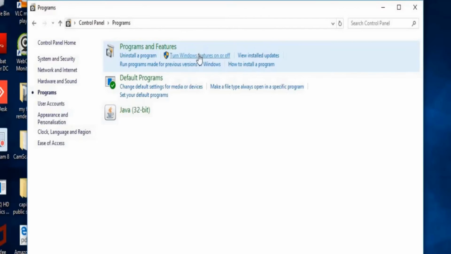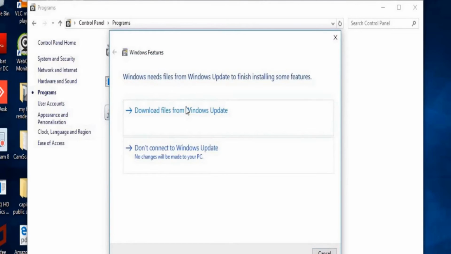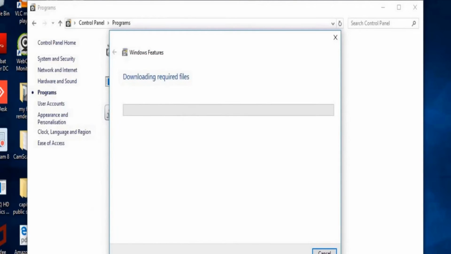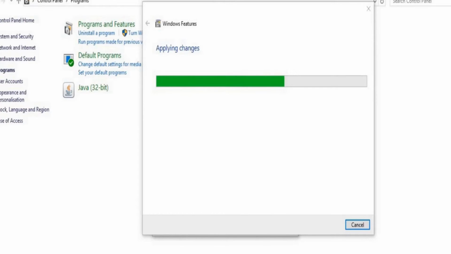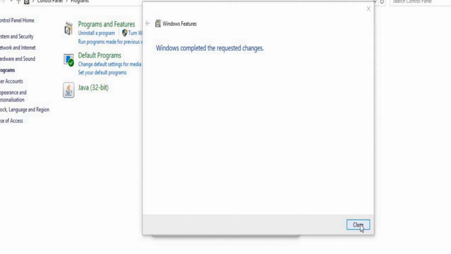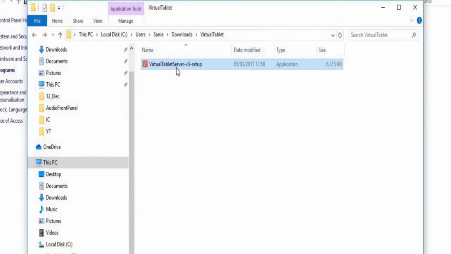Sometimes it complains to install .NET 3.5 features on your computer. So install it on your computer, and this is the method to install .NET 3.5 features on your computer. After the feature installation is complete, click close and install virtual tablet on your computer.